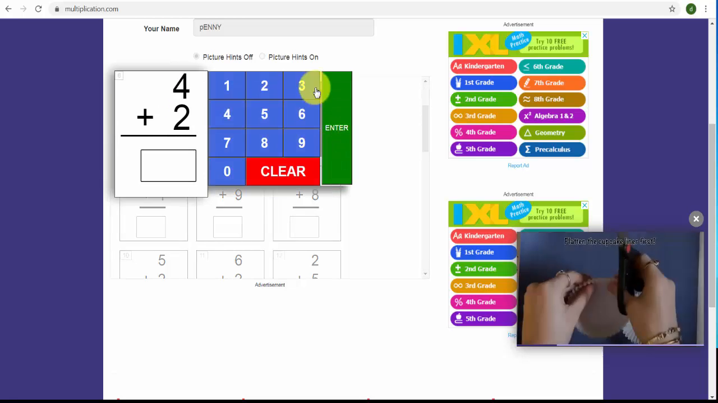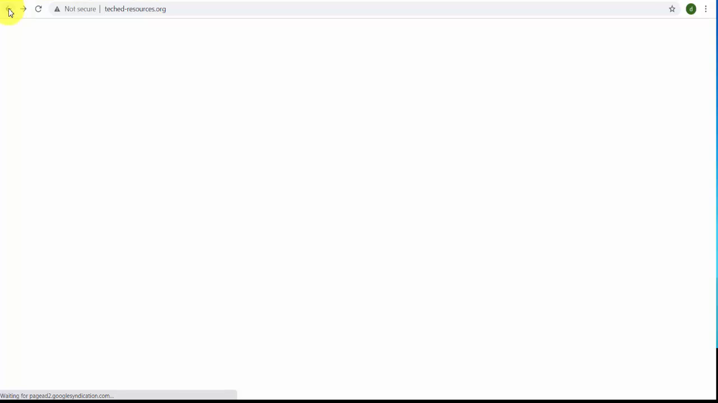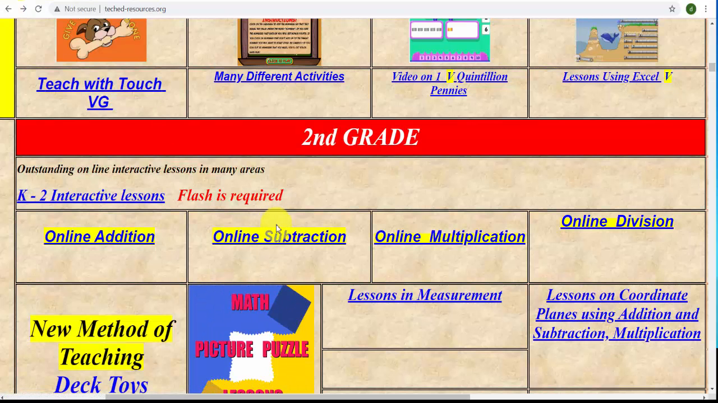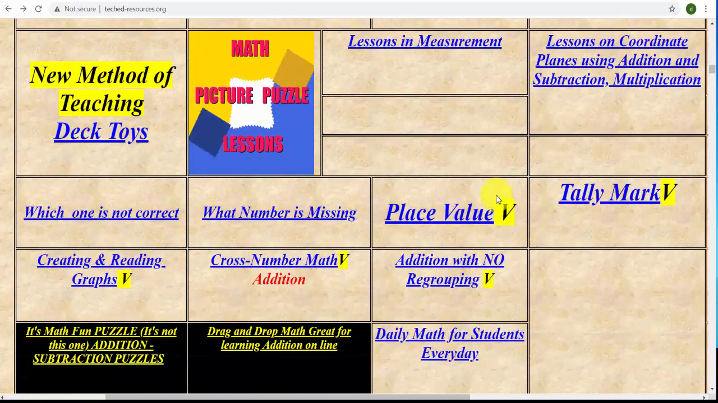Now it's going to record your error messages. Okay, let me click back. So you have a general idea of how that works. And that's pretty good. We also have online subtraction, multiplication, and division, depending upon your kids.